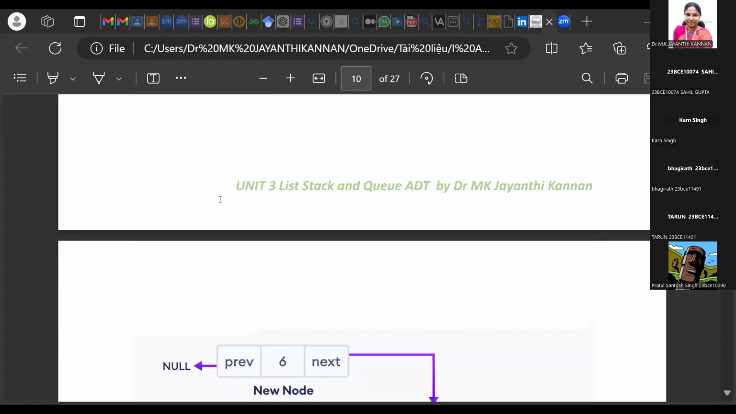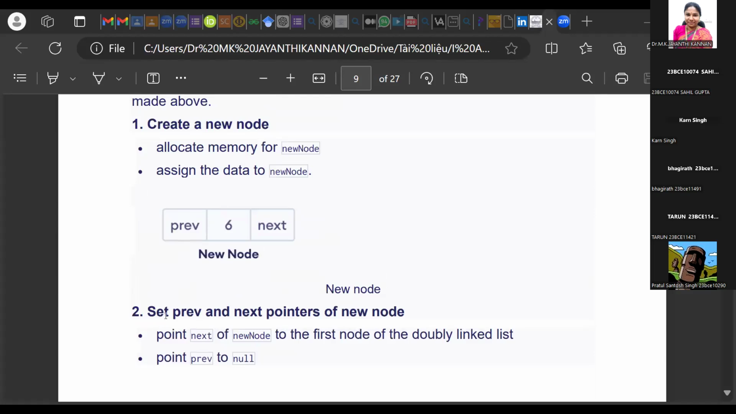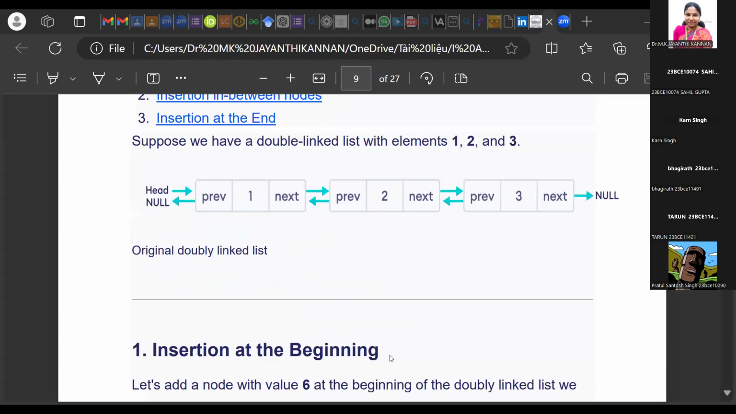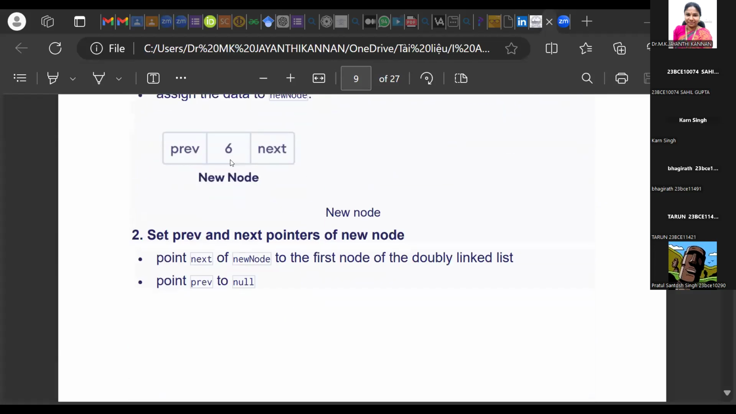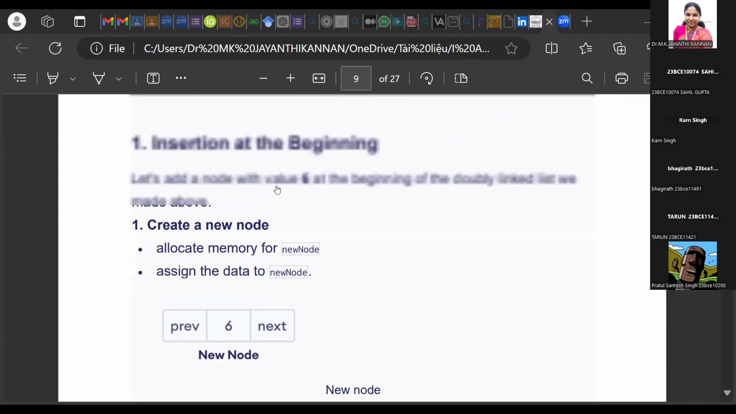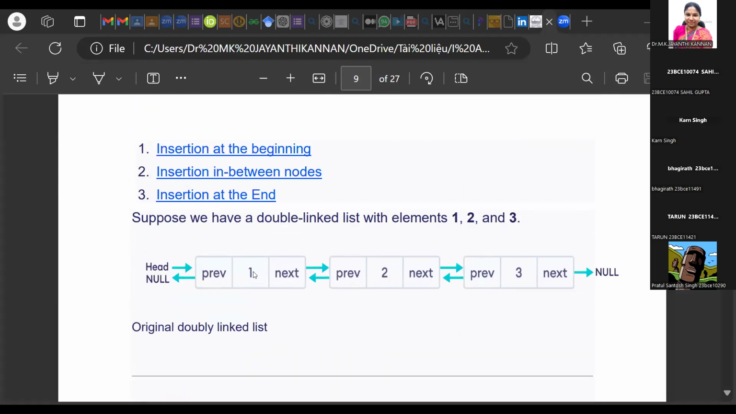What are all the steps we are following? Set the previous address of the new node pointing to the head position, because we are going to add in the beginning. After the head, the node 6 is to be added. So the head has some address. That address of the head will point to the newly created node, and the previous address will point to the successor, the next node.